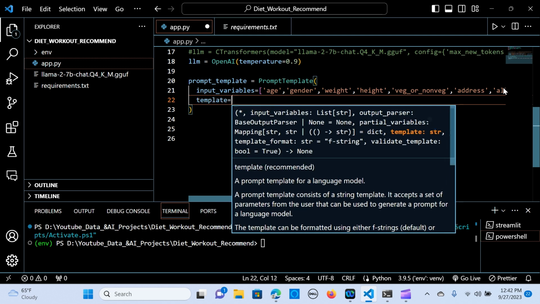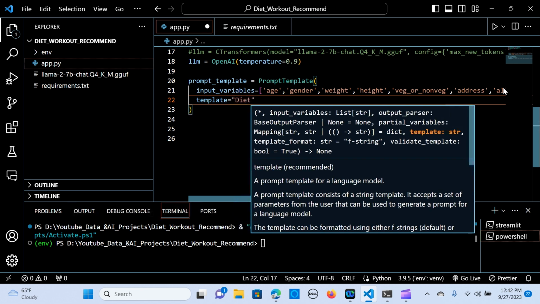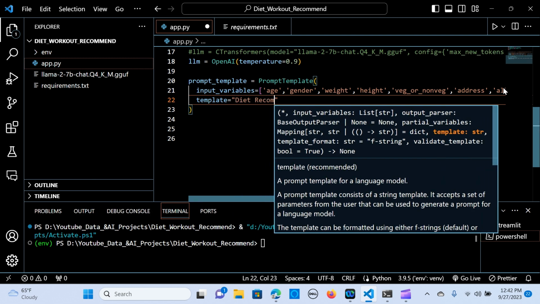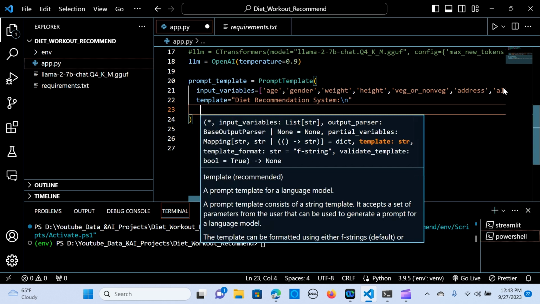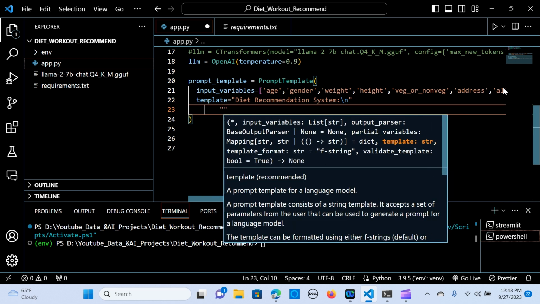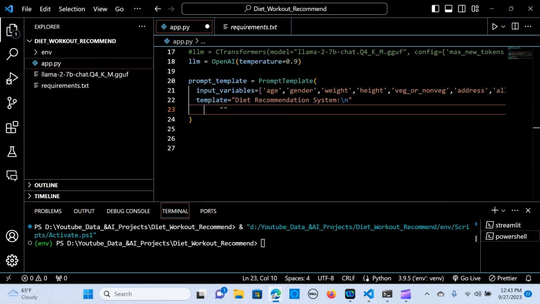I'm going to name it diet recommendation system. It's a new line. I have that here, so just copy and paste it here. This is the whole idea.